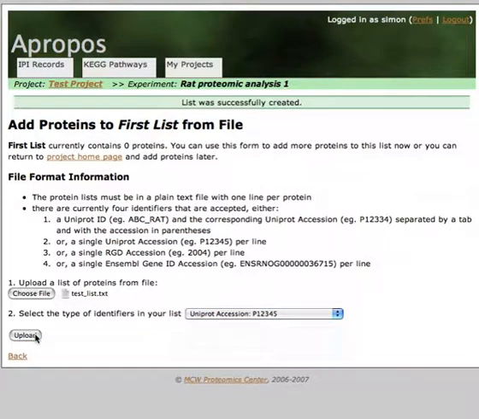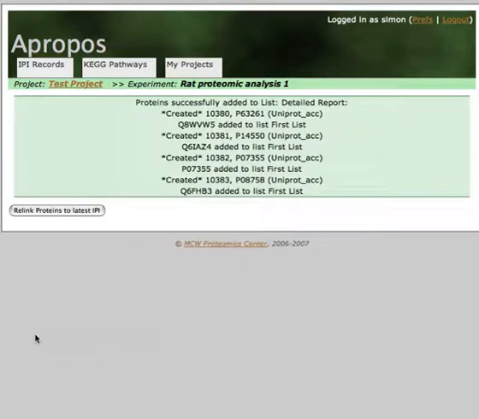What you'll see here is it's added all the proteins to your list, and then what it has to do is link the proteins that you added to the IPI database, and so it uses the accession numbers which you provided to go and search the accession numbers that we have for IPI and find the related IPI records that match the information you've uploaded.